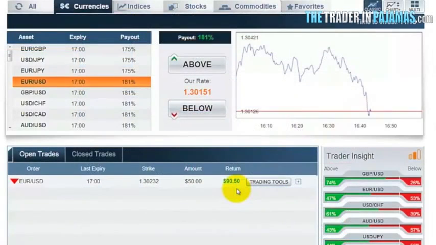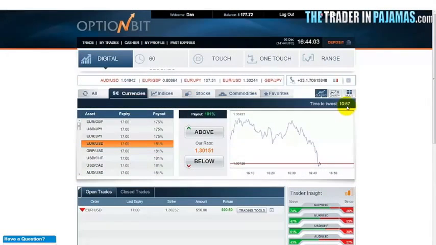So back to the $50 trade that's still wide open. Now, if it comes in, I'll make a return of $90.50, which is actually a profit of $40.50. The strike column shows the exact Euro-USD rate at the time I entered into the trade, and the last expiry column shows the exact time the trade will expire, meaning the time when I'll know whether I've won or lost the trade. Now, as you can see, this will happen at 5 p.m., which is about 16 minutes from now.